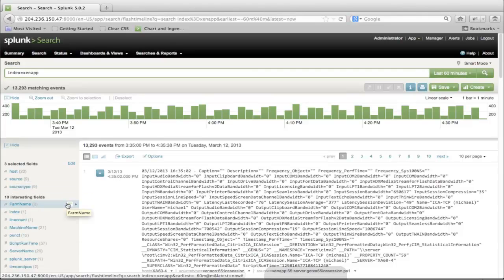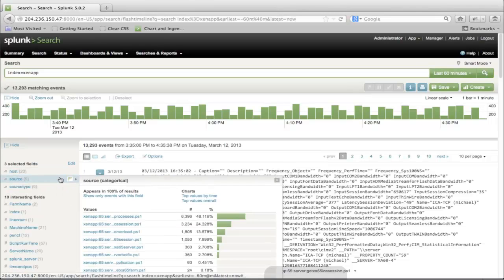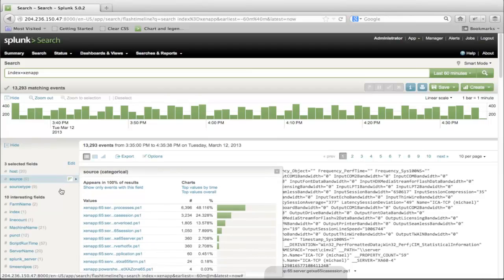And so things that are on all pieces of data is we have these three things right here called a host, a source, and a source type. These pieces of metadata are tagged to every piece of data that comes into Splunk. And a host is just the thing that sent the data in. So these are your XenApp servers. The source is actually what generated that data. There's a lot of PowerShell scripts in here, log files, Windows event viewers, all that stuff will be the source.